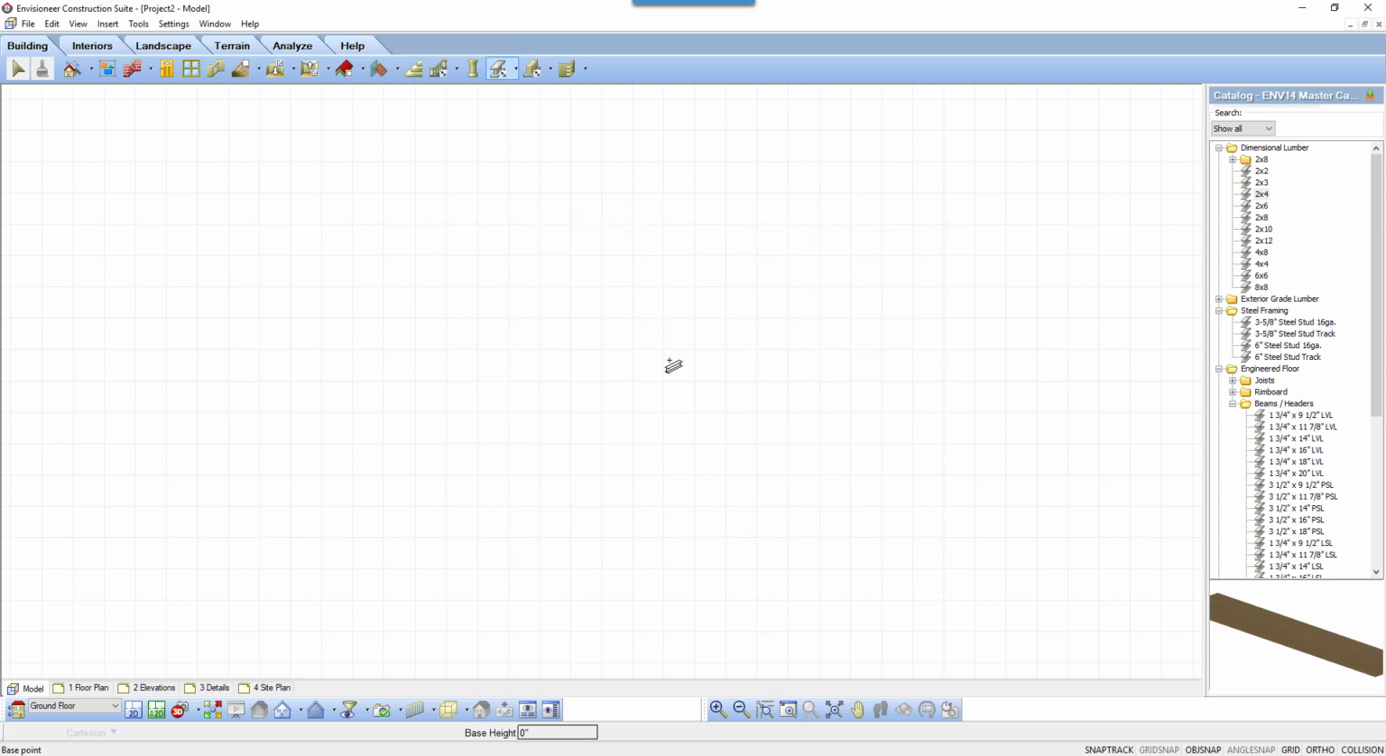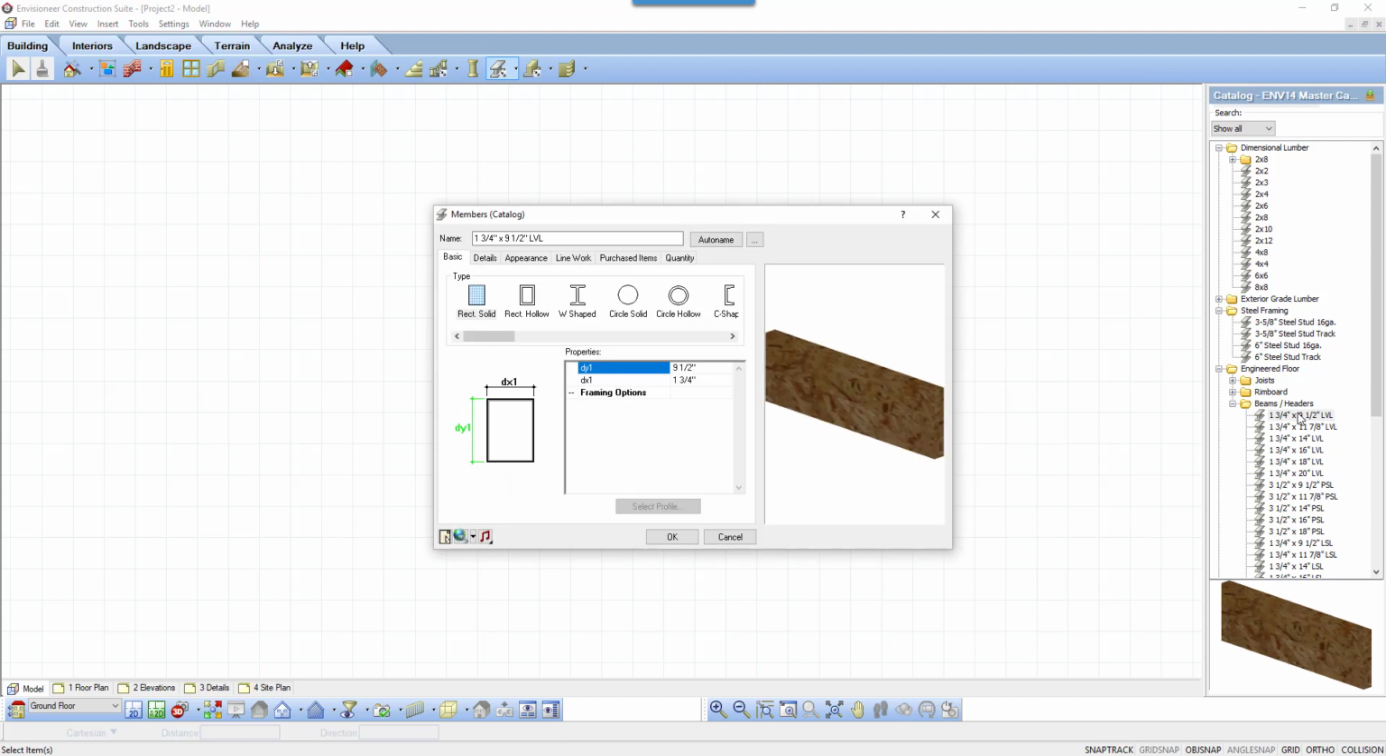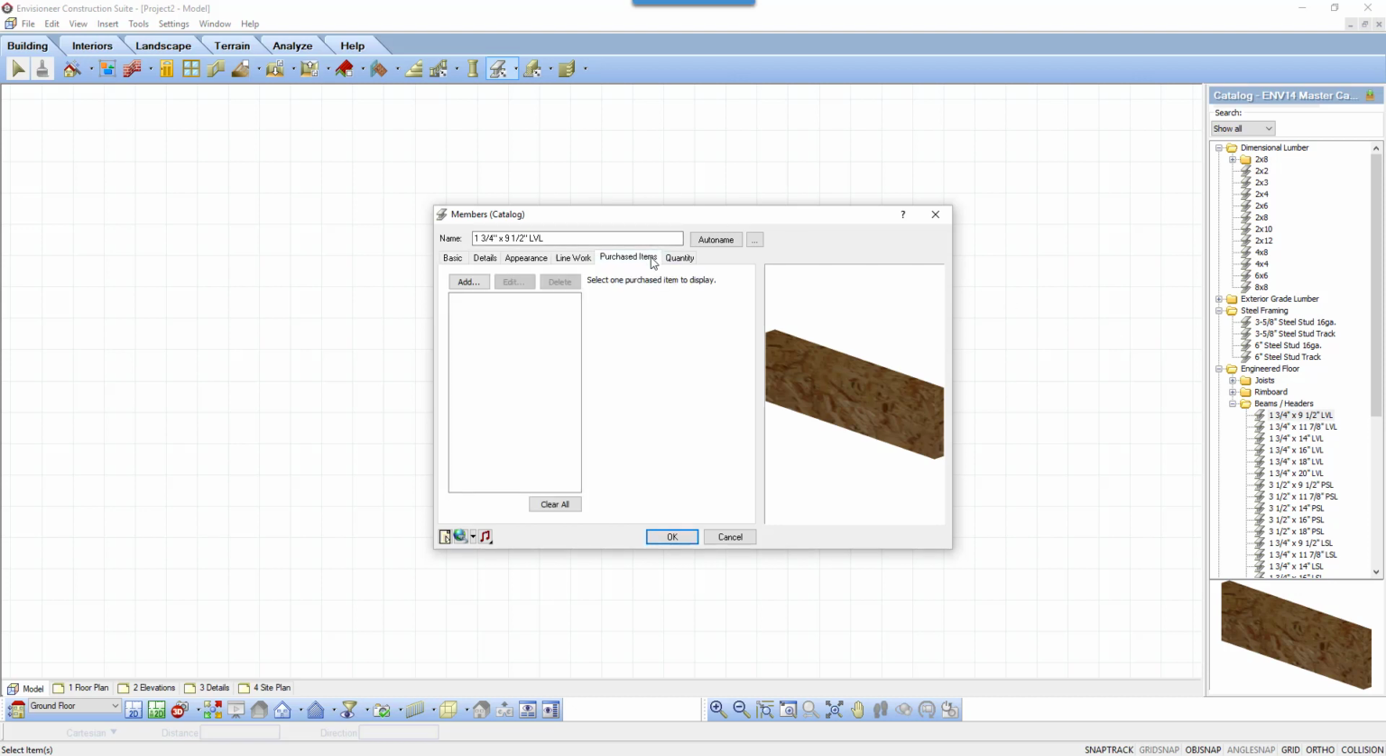Now let's look at an engineered board. I will double-click on the 1¾ by 9½ LVL member. By double-clicking on a catalog item, you can edit its properties. Click on the Purchased Items tab of the LVL. It is blank. LVL boards don't come in set lengths. You order an overall length from the manufacturer.